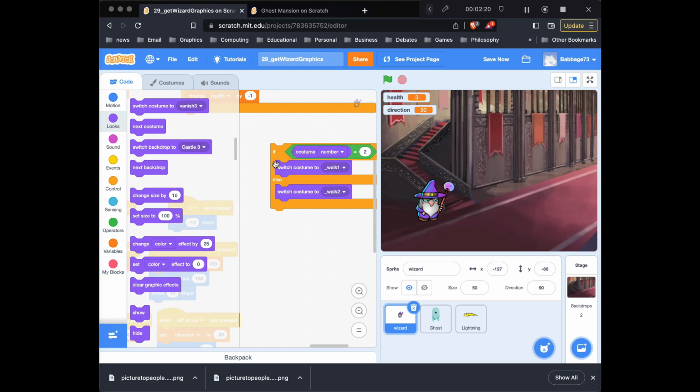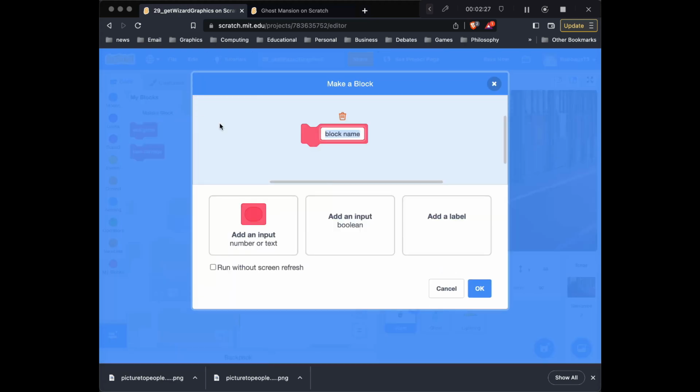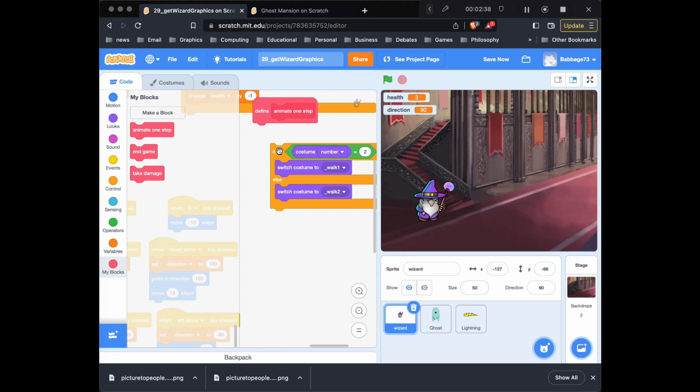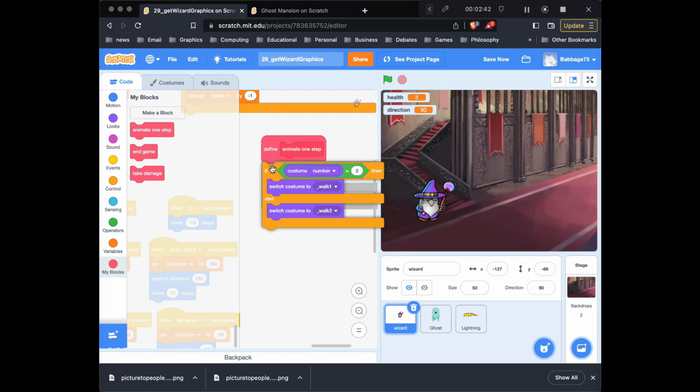Now, this is just some detached code. I needed to put this in a block, which I neglected to do. So let's do that now. Make a block. Animate one step. And then put this in there. And now all we've done is we've defined what it is to animate one step. And all it does is it just checks which step you're in and moves you to the other one.